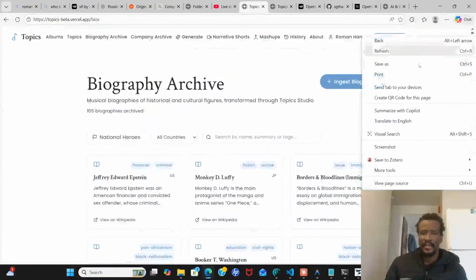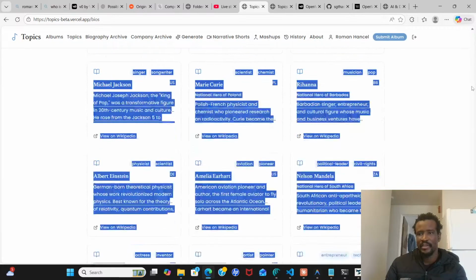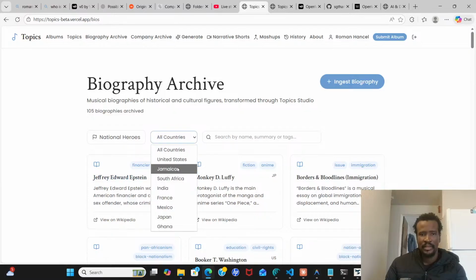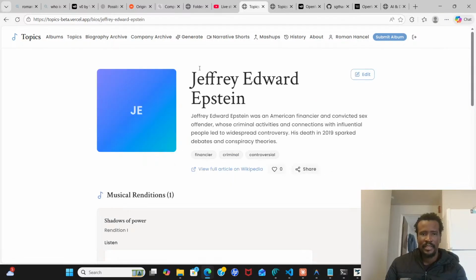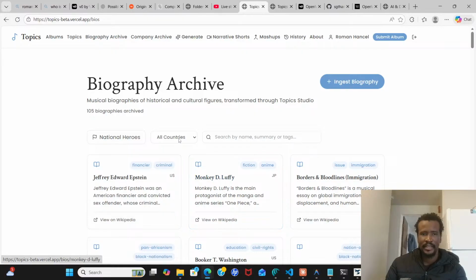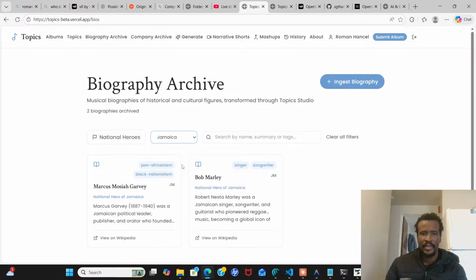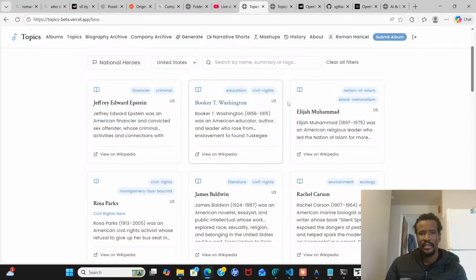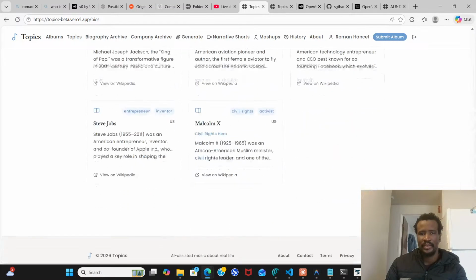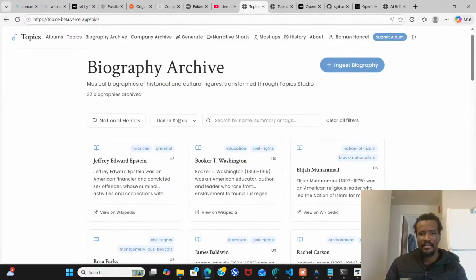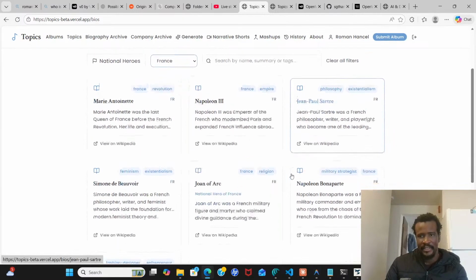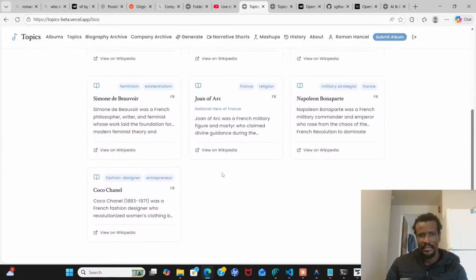One thing that I also added is that you can filter by countries. So you could select, for example, Jamaica. Sorry, I selected Jeffrey Epstein. You can select Jamaica, and then it shows you who is in the archive from Jamaica. Or you can select the United States, and it shows you all these different people. I think the United States obviously has the most people, and then you have France. I think France has a lot of people.